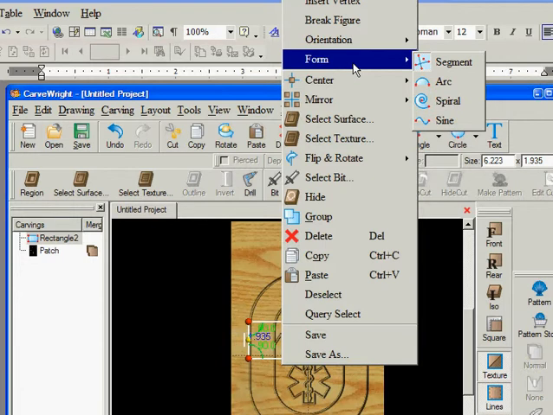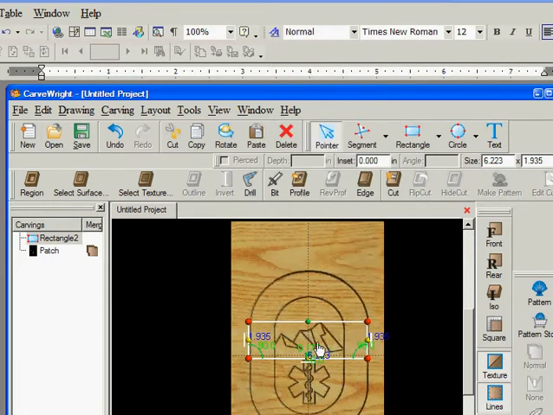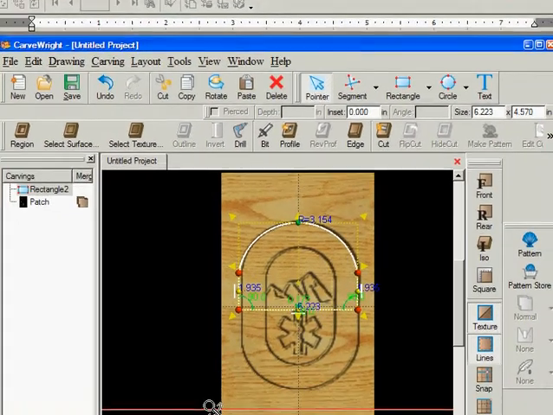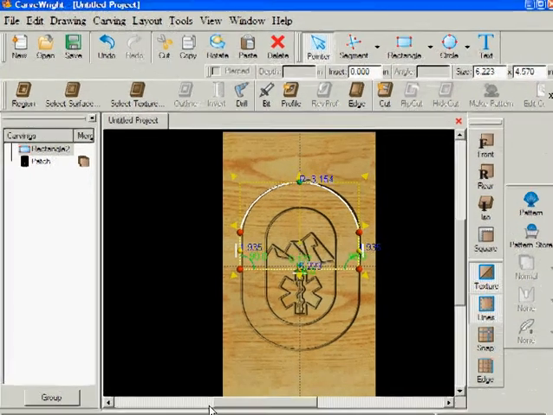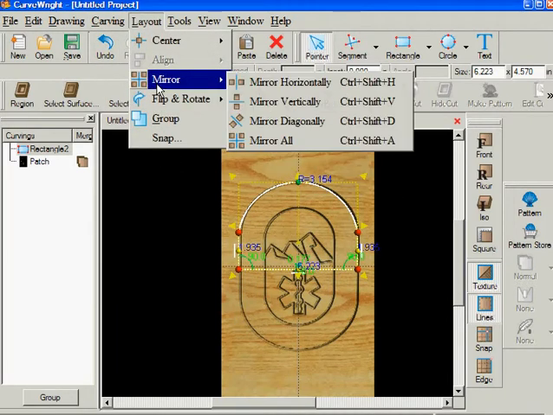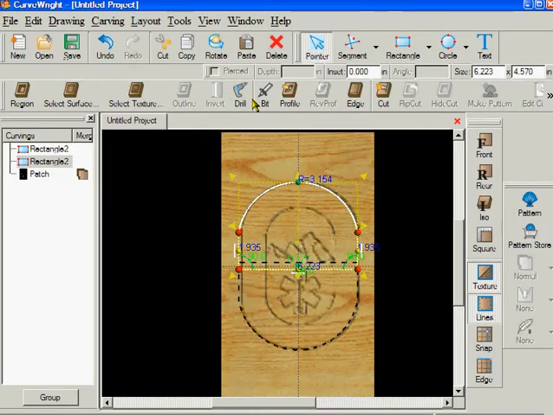I'm going to click on form and do an arc, and this changes. I'll draw it up to the top. Now let me get my frame back where I want it. Okay, so that's pretty well what I want. So I'm going to do a layout and a mirror, vertical, and I have the same thing on the bottom.